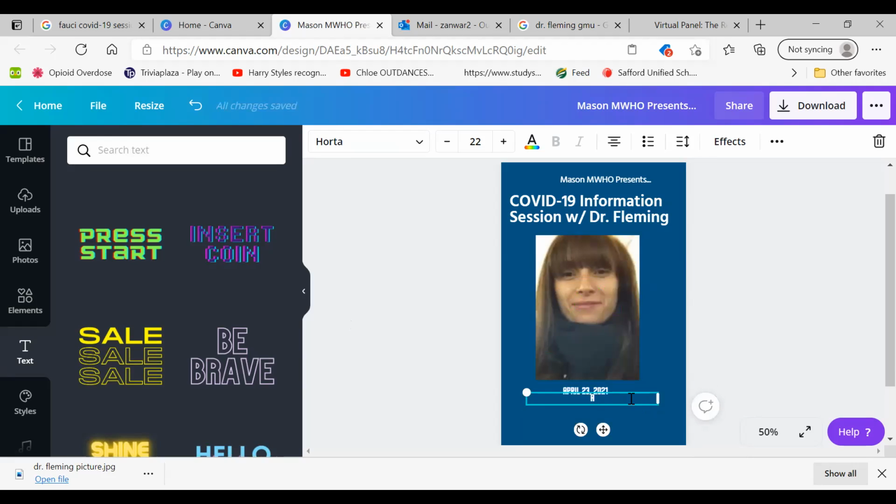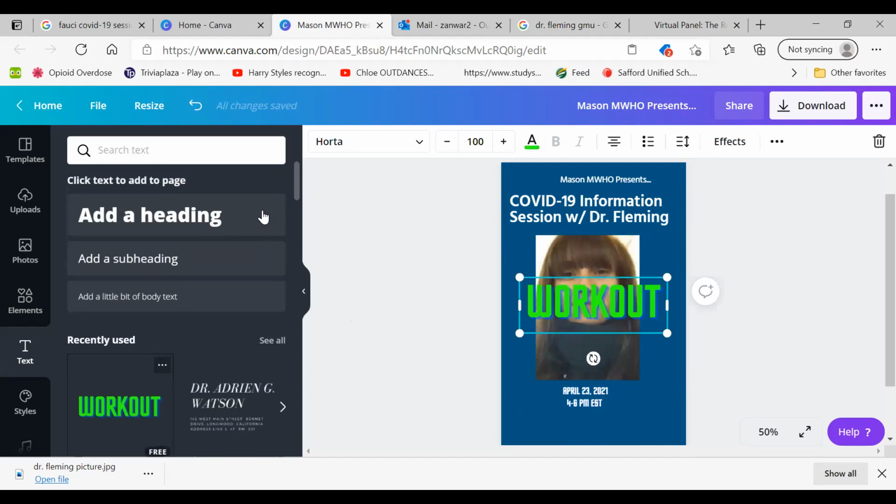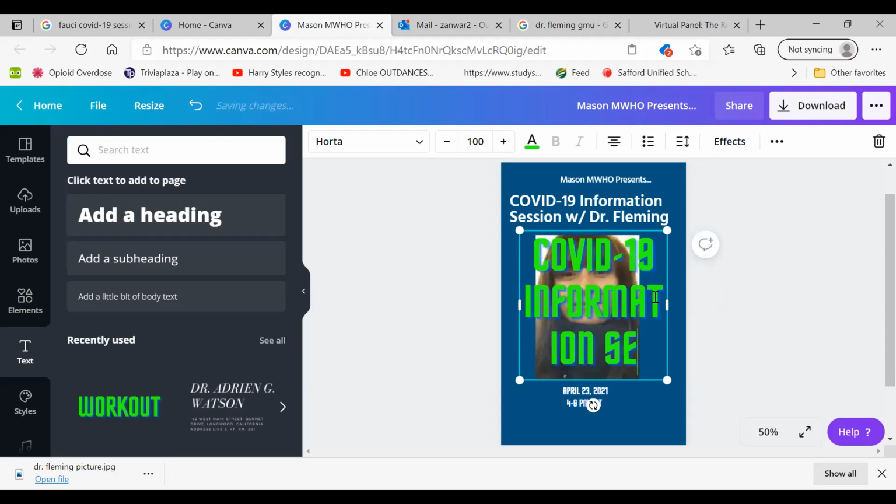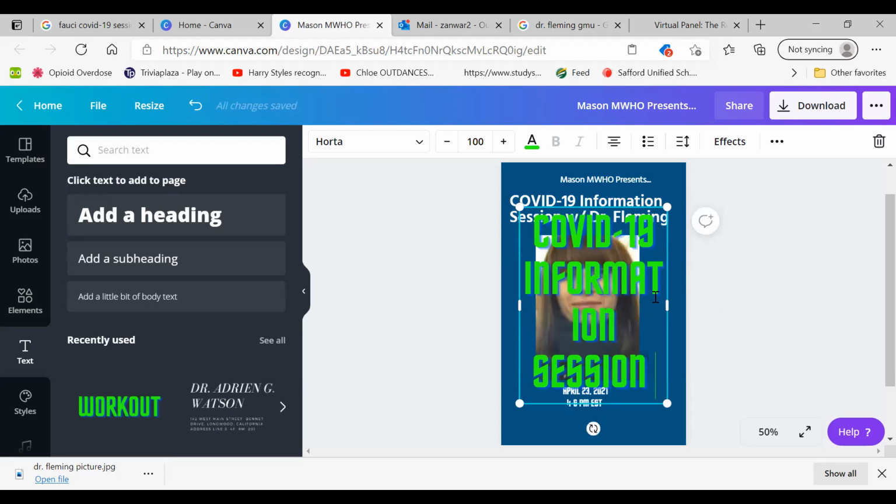Okay, so this is going to be from 4 to 6 p.m. Eastern. Scroll down. Good. Right, just to copy and paste this. Now that I'm realizing that my formats look inconsistent, I'm going to look at workout. And workout is going to be COVID-19 information session. As I said, this looks much more appealing than whatever we had.